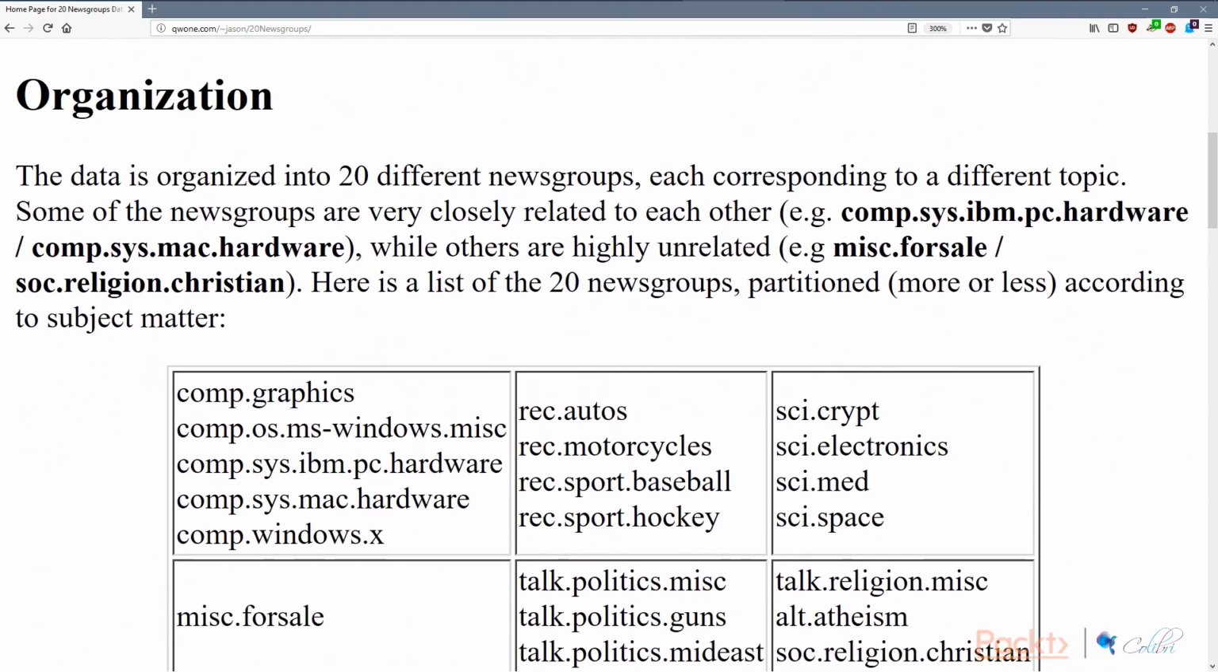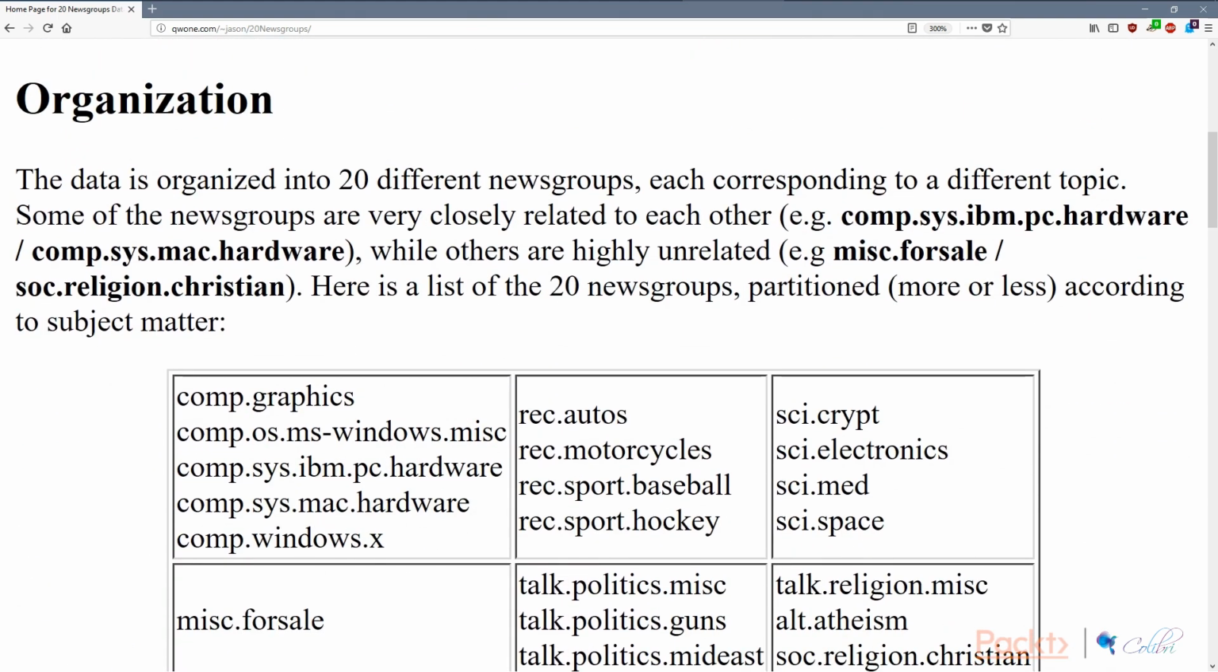So this data is organized into 20 different newsgroups, each corresponding to a different topic. Some of the newsgroups are very related to each other. So for example, IBM.PC.hardware is obviously related to Mac.hardware. But that's slightly less related to things like miscellaneous for sale or religion.